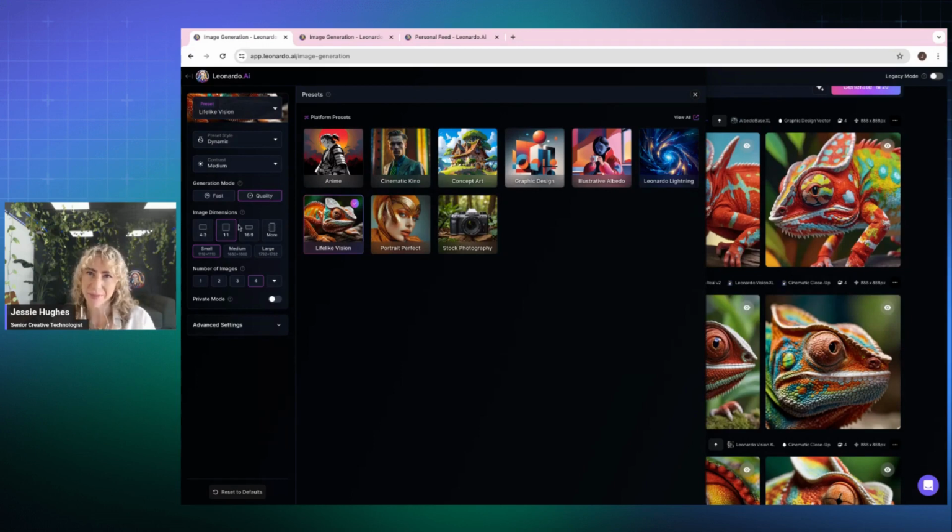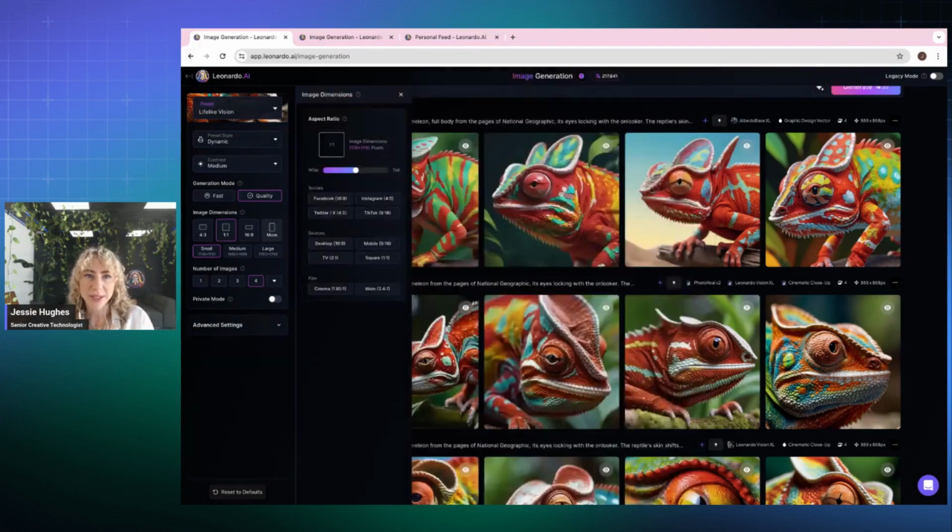Then you get into image dimensions. Quite self-explanatory. If you press this more button that folds out, you're able to see different dimensions for socials. If you're looking to create social assets, or make something for a TV or device or cinema or wide, these are already pre-saved as dimensions. So it's really helpful.